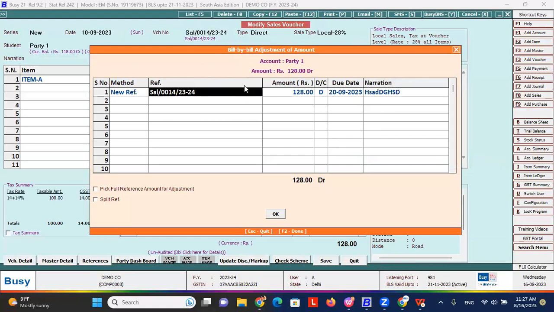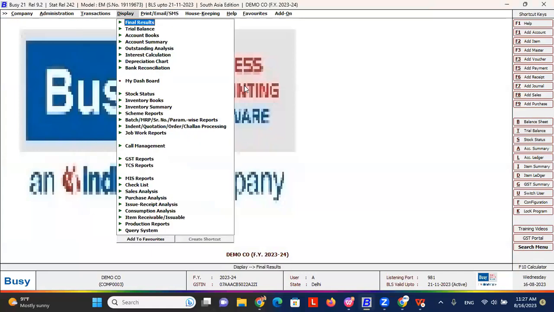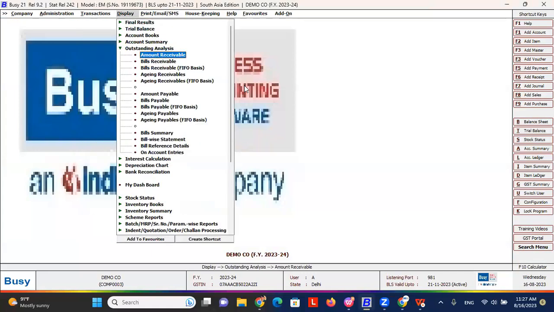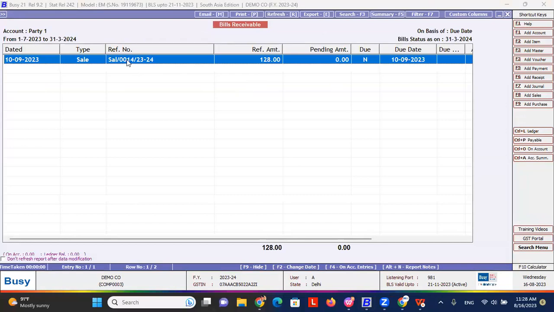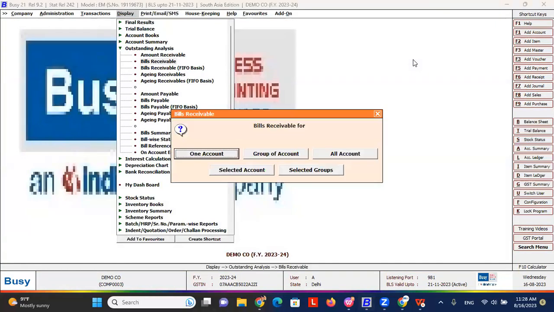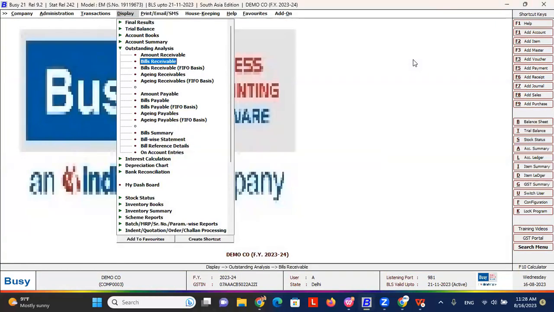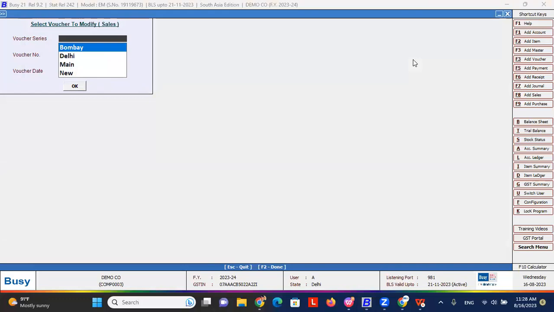Against this reference, you can get an outstanding report from data display, outstanding analysis, bill receivable. So from here, you can get the outstanding analysis report against the bill reference. This was the reference number, the pending amount is 0, and the due date was 10/9. So bill wise adjustment, you can check from the outstanding analysis report.